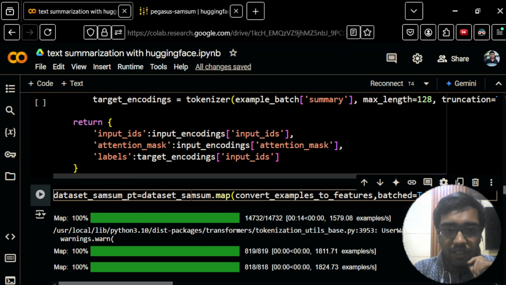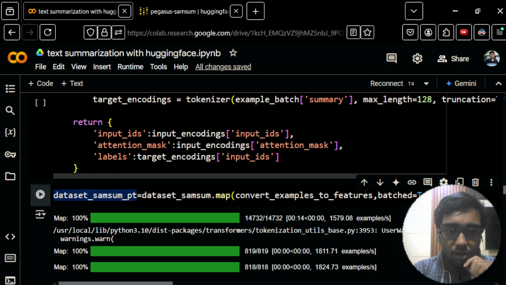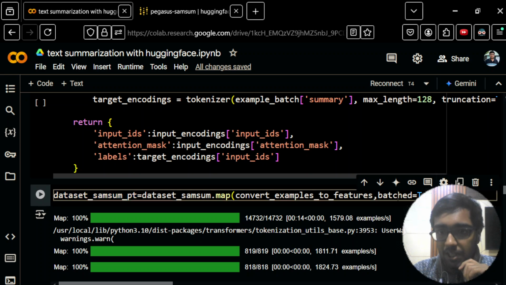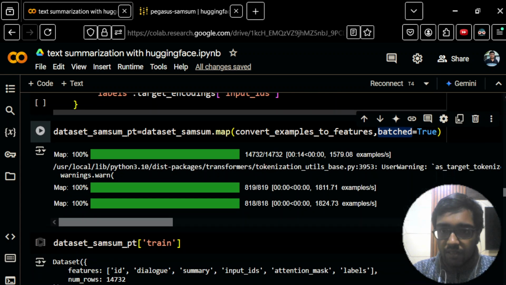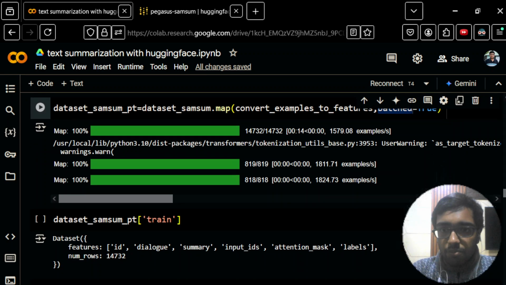The result we have assigned to dataset_samsum_pt. This is a new object which gets the values returned by this function for all the records it was applied to. And batched means the function will be applied in batches, so it can take 100 records at a time, apply the function, and then the next 100 records. If batched is not set, it applies to each record one by one, which is a slow process. That's why we are setting batched equal to True.